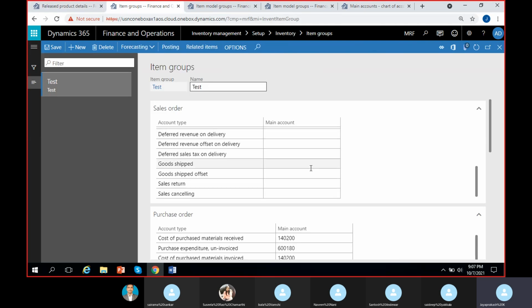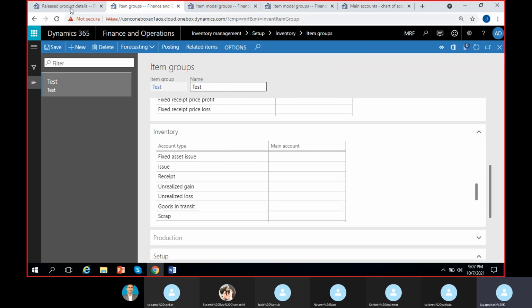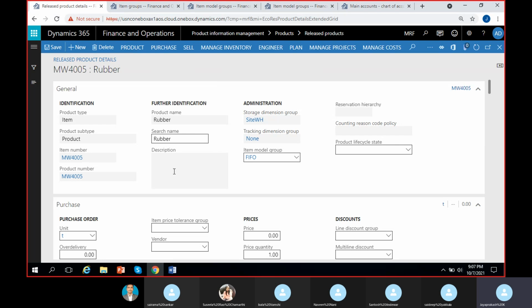Tomorrow we'll see more about item groups. Give these inventory accounts because these are also important. I think these inventory accounts. So after that we will continue with creation of purchase orders and all details.